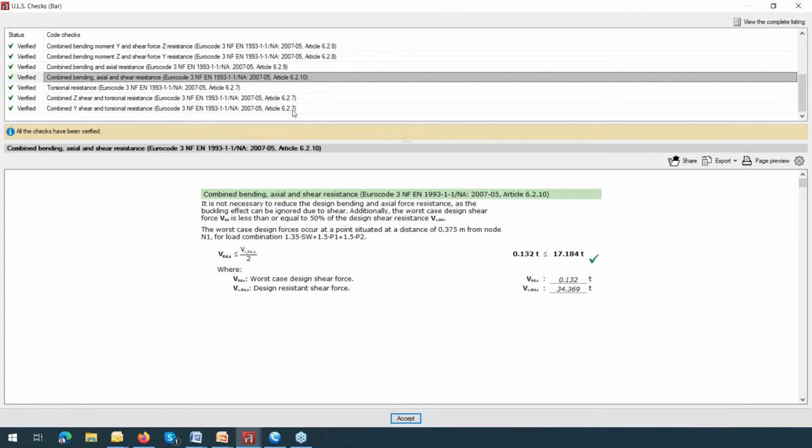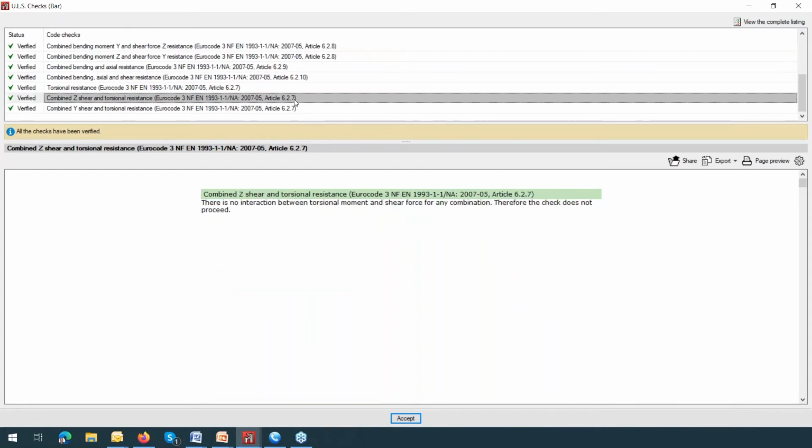If it's not okay, you will have it in red mark or in different color than green, and come here, check the reference, go to the article, read more about what is the problem, and perhaps with this extra information, you can go back and do the modification in the structure.